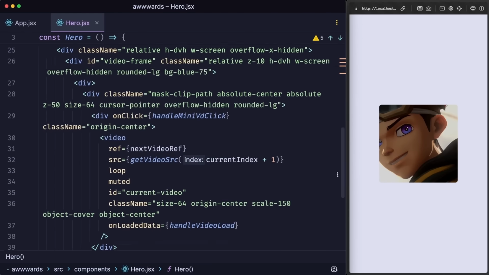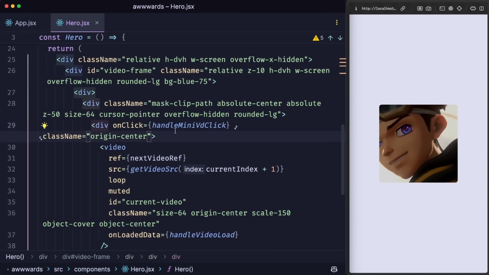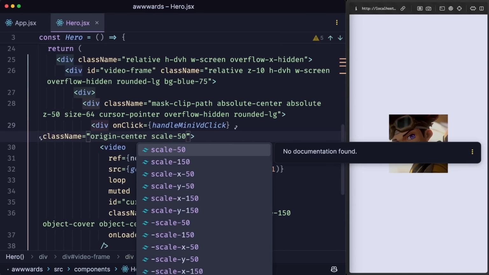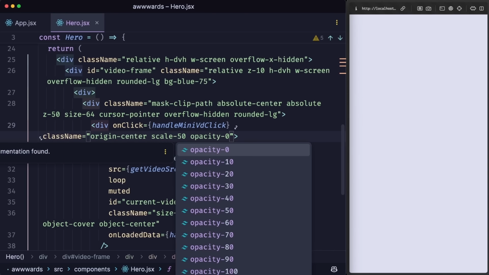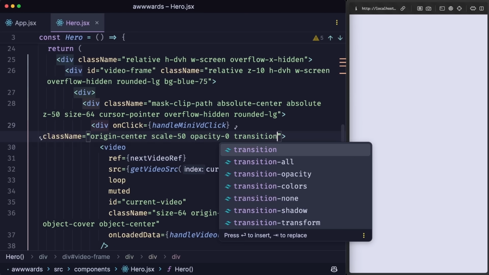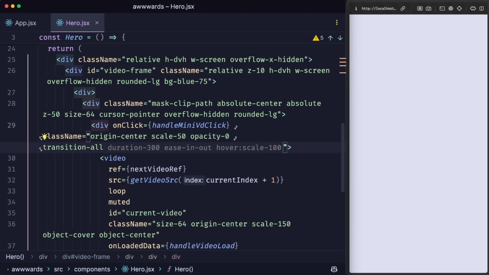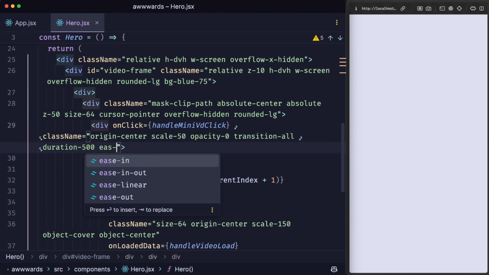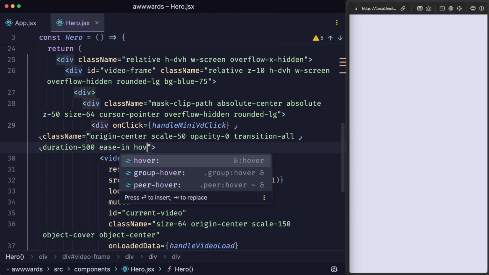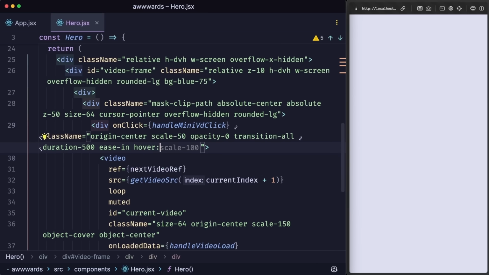Now we can scroll down and we can provide additional class names to this div containing this video player. So let's give it a class name of scale-50 to make it a bit smaller at the start. Let's give it opacity-0 because at the start it should not be present, but transition-all, meaning that we can animate some properties throughout a duration of 500 milliseconds, ease-in, and we're going to animate it on hover. So on hover, we're going to change the scale back to 100 and the opacity to 100.